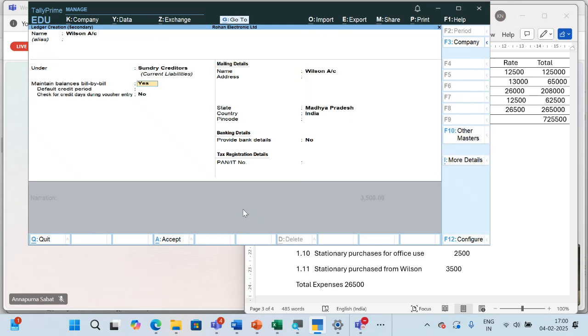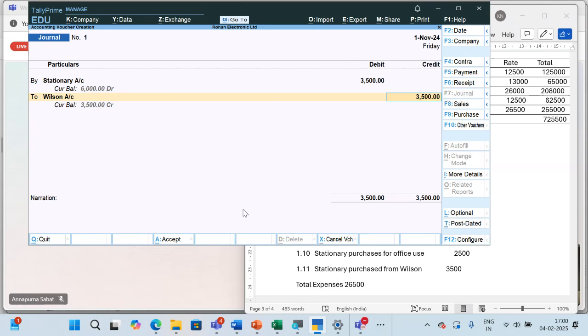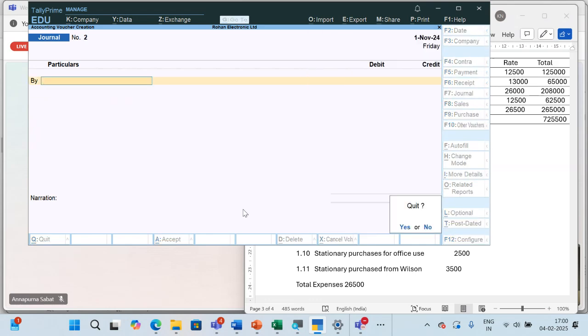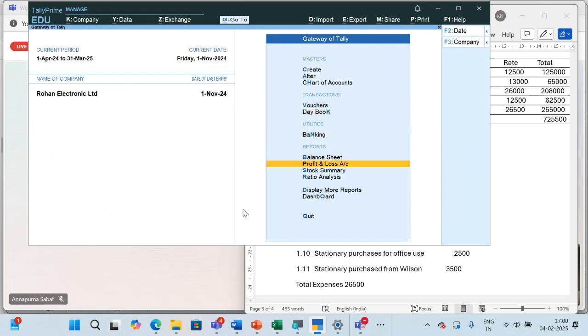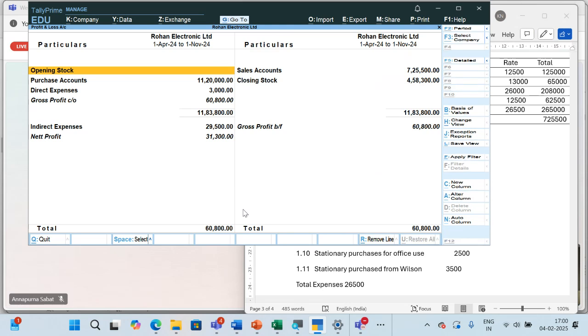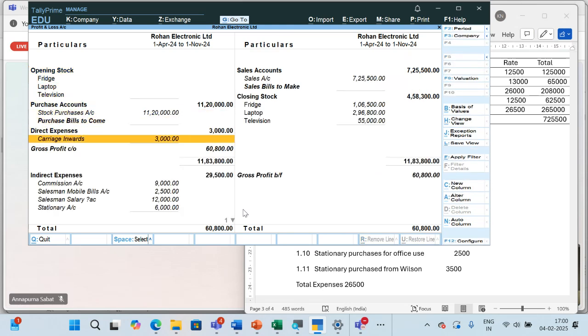Only creditor is there. Now, if you want to check the effect in the balance sheet, in the profit and loss account, the stationery will reflect. Now the stationery is 6,000 rupees total. Previously 2,500 was there and 3,500. Recently we passed the entry for 3,500.